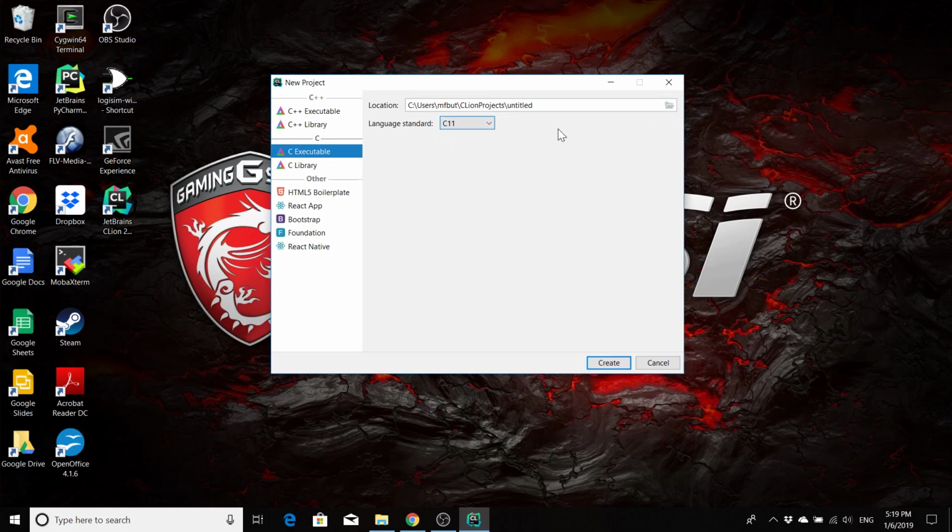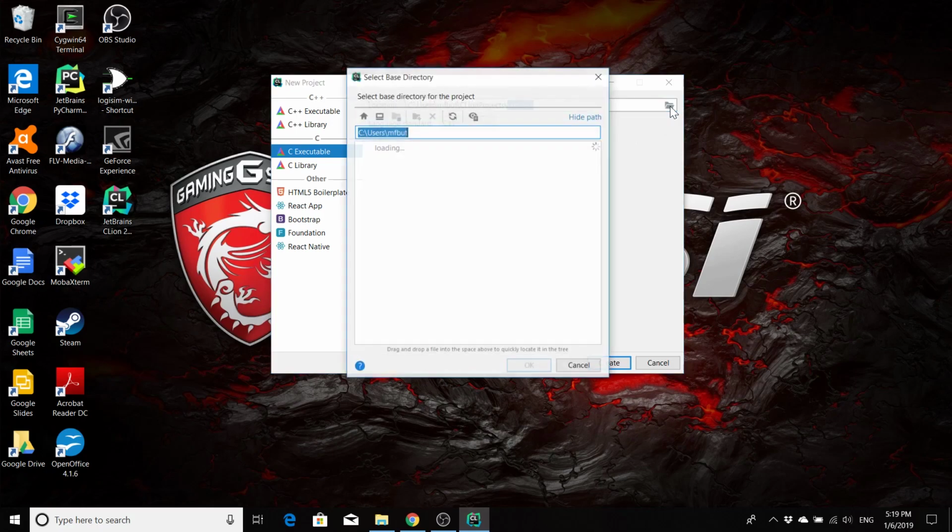There will be some default project directory to save things. Again, I'm not going to recommend that you use this one. You're going to want to select your own location for your projects so that you know where to find them and they're easier for you to locate.